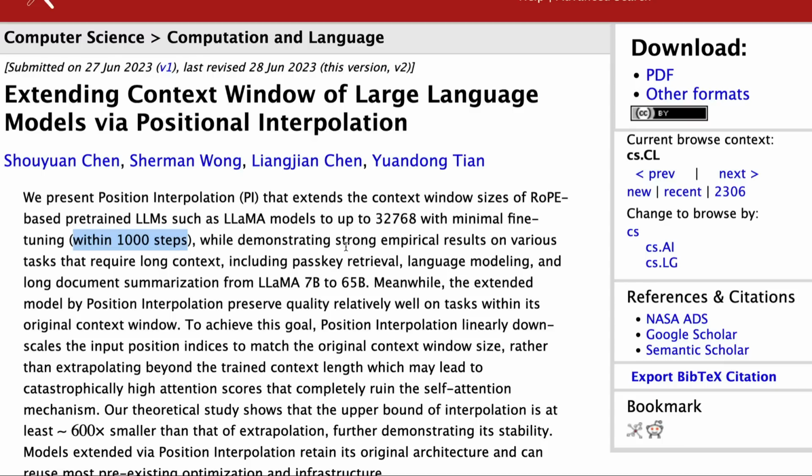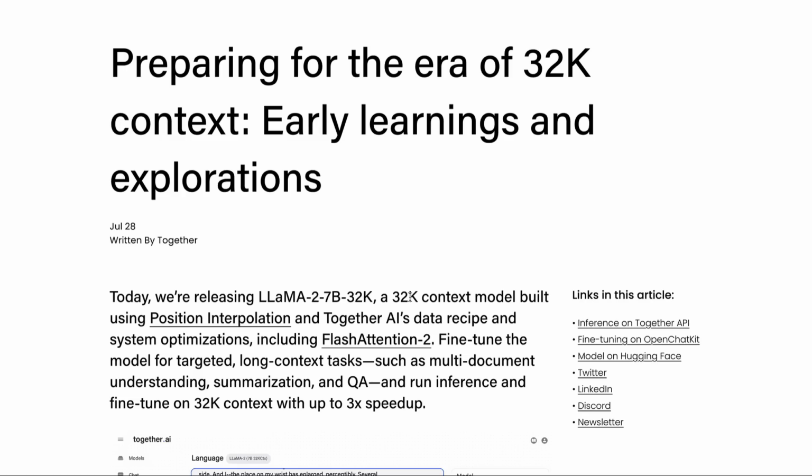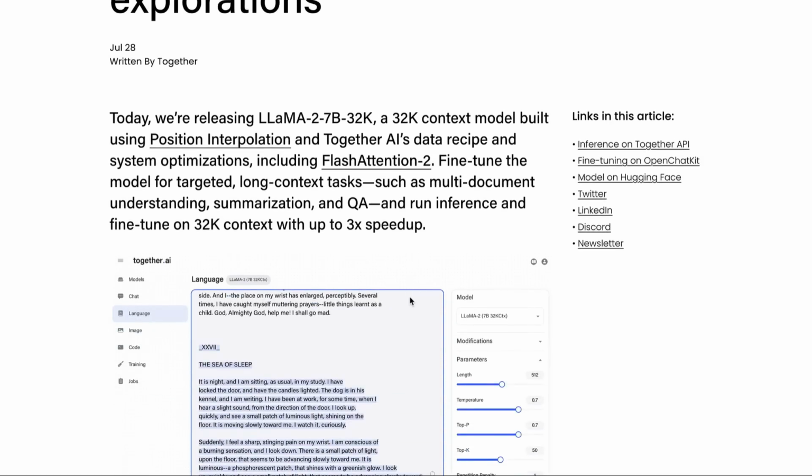In fact, it demonstrated strong empirical results on various tasks that require long context. There are a lot of tasks that require long context, for example, summarization and document question answering. So this seems to show that there is a promising way for us to use positional interpolation and get these large language models to support longer context windows. And that is exactly what Together has done, and then made this new model available for us.